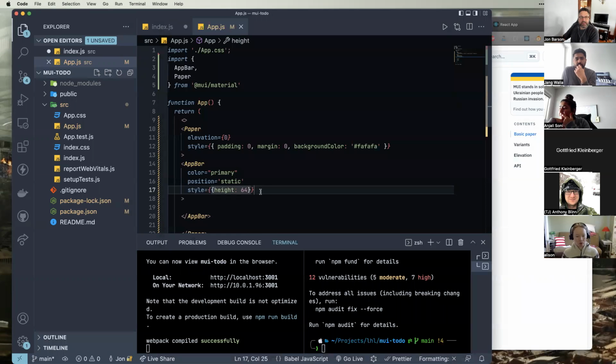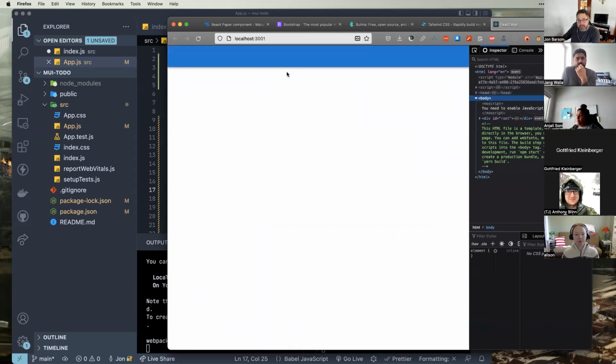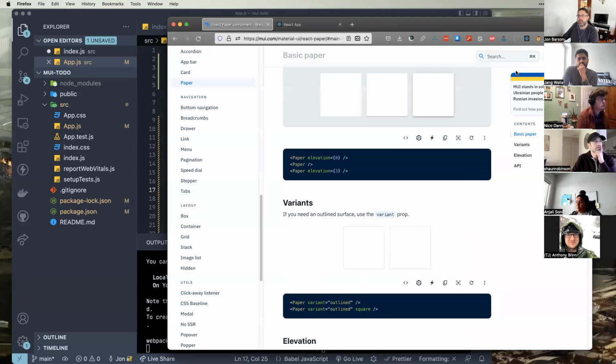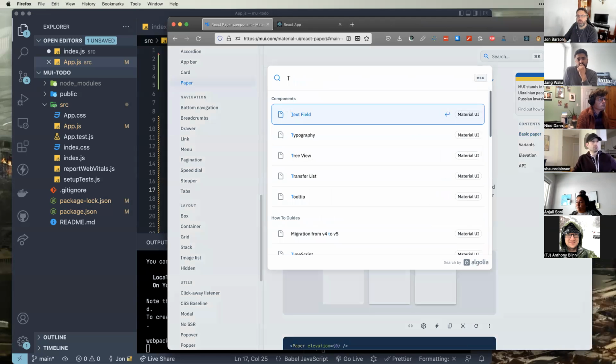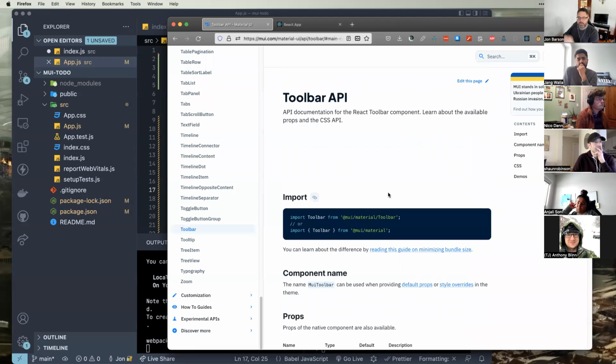So I've created the app bar, and you can see that it's that cool blue. And you can also see there's this shadow here. I didn't have to add any of my own CSS. This is part of the material design language, so to speak. All right, what else do I want? I want a toolbar. So let's come over. I'm just going to close these, and I'm going to come over to toolbar, and there we go. Not in data grid. And toolbar, okay.